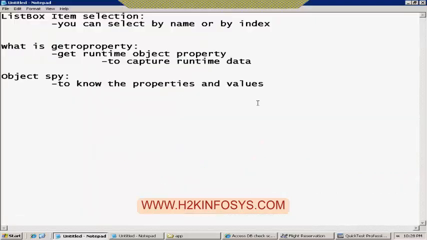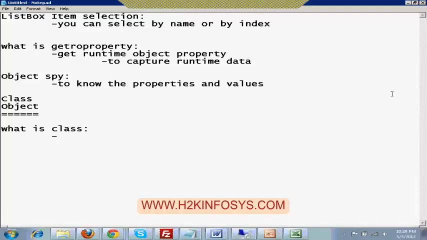Okay, so first here you have to understand the concepts a little bit. What's a class and what's an object? I think we discussed before. What's class? Object is an instance of the class. Okay.